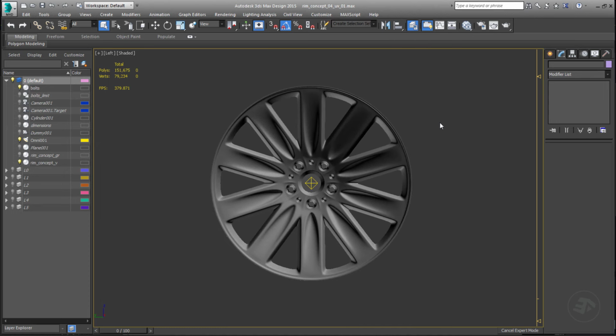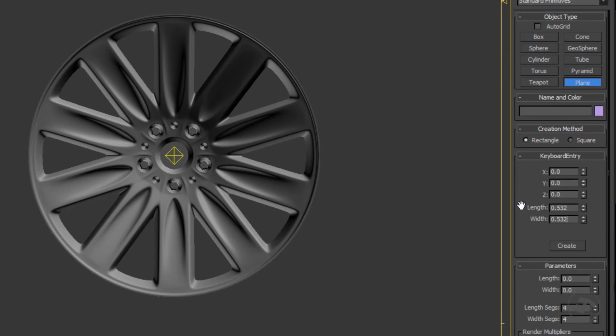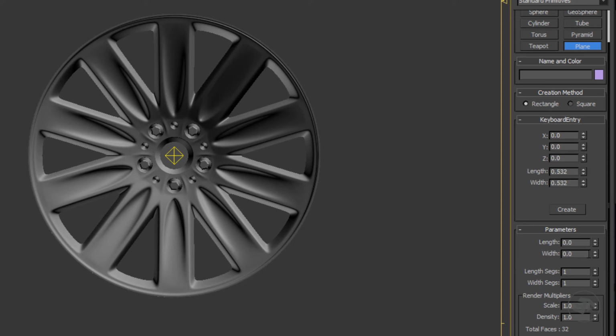Now, let's bake the second level of detail maps. This time, I will show you a different approach. Rather than using a low poly geometry, similar to the high-resolution rim, I will use a plane to bake the required maps.